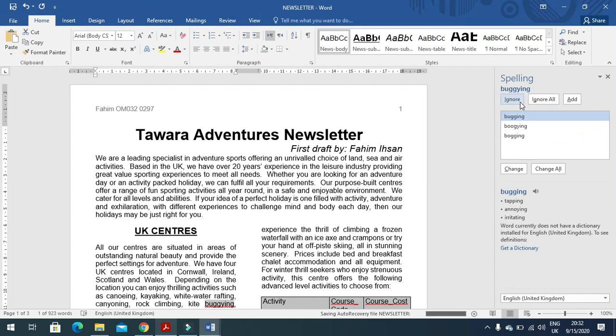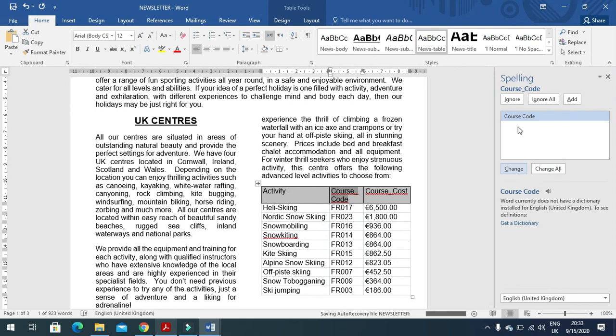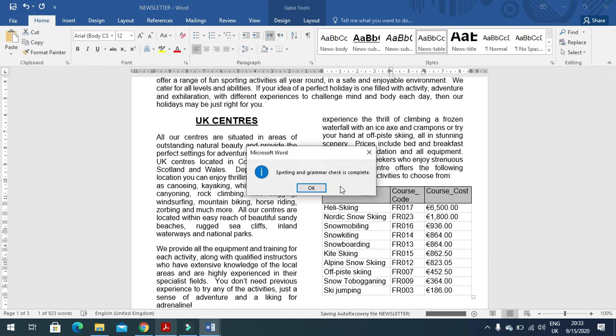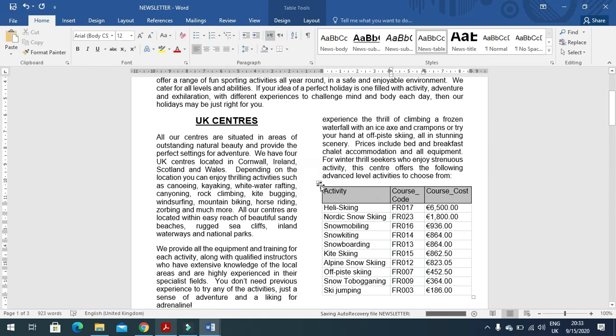Just ignore. Bagging, it's okay, I guess. We just proceed with the next. Mugging, we just change it, no problem. Course code, it is okay, ignore, and ignore this one as well. Spelling and grammar check complete, okay, and then you print the document.